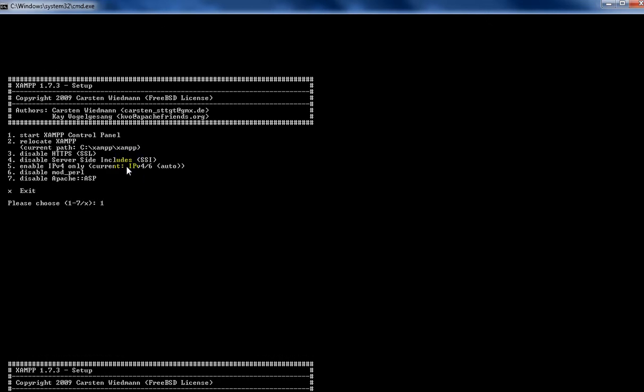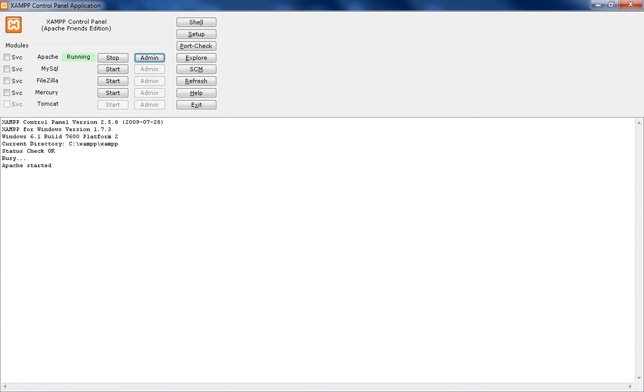I chose yes, and this little panel will pop up. This is where you can run your stuff. And so basically we'll run Apache and we will run MySQL. And from here we have our shell access, setup, port check, explore, CSM or SCM, refresh, help, exit.